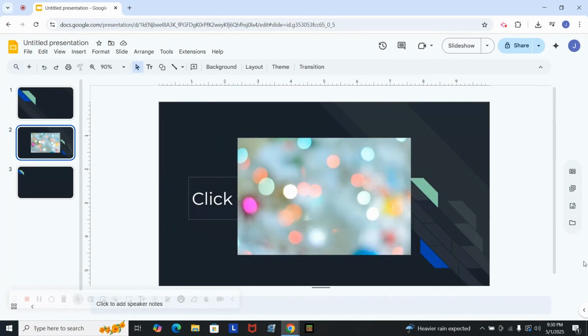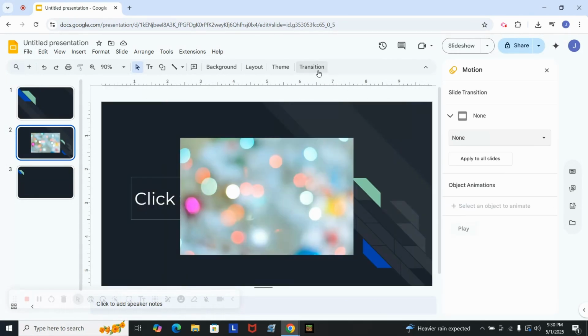You can also change how it will look when you switch slides. To do this, click on the transition in the toolbar. You will then choose a transition type and can choose to make that transition for every slide if that is what you want.